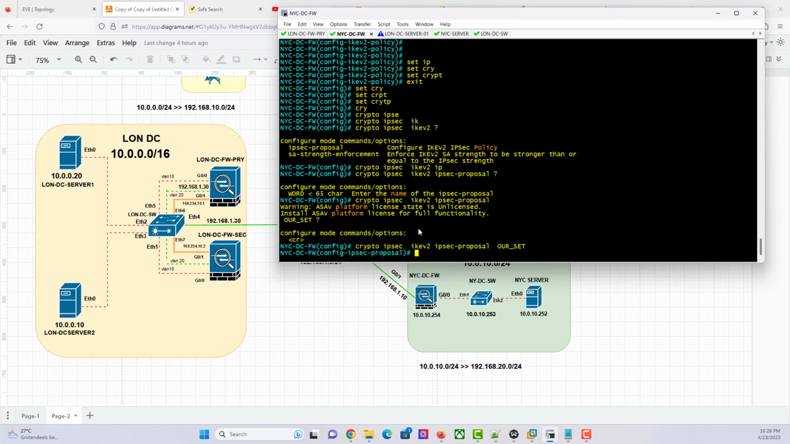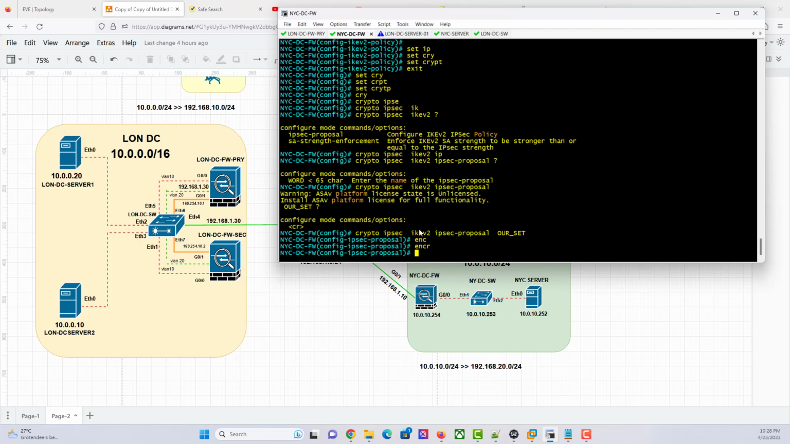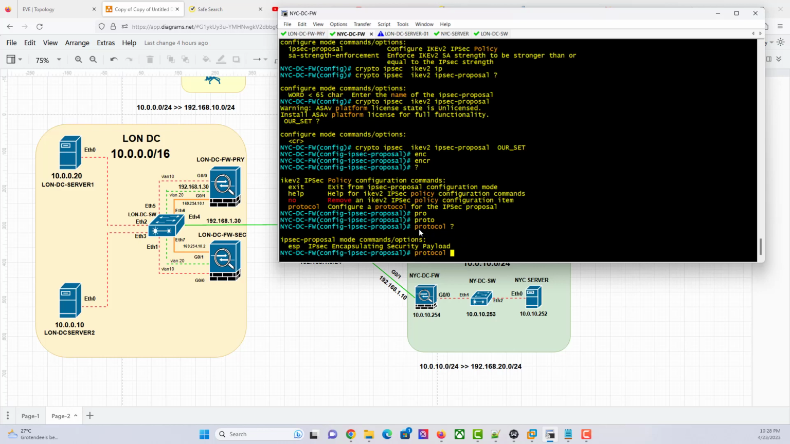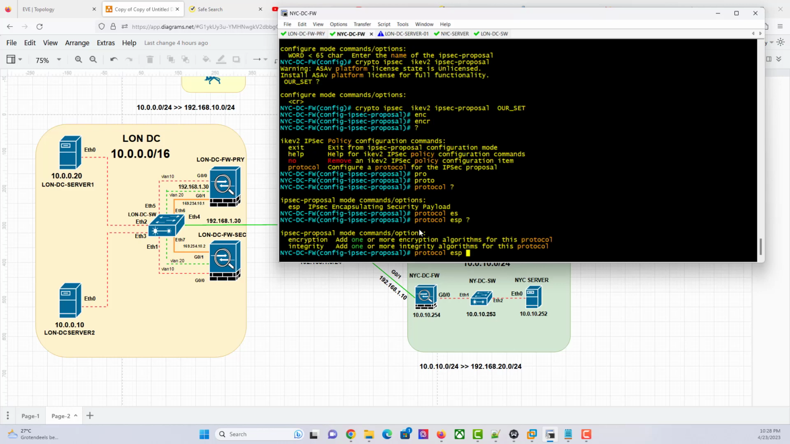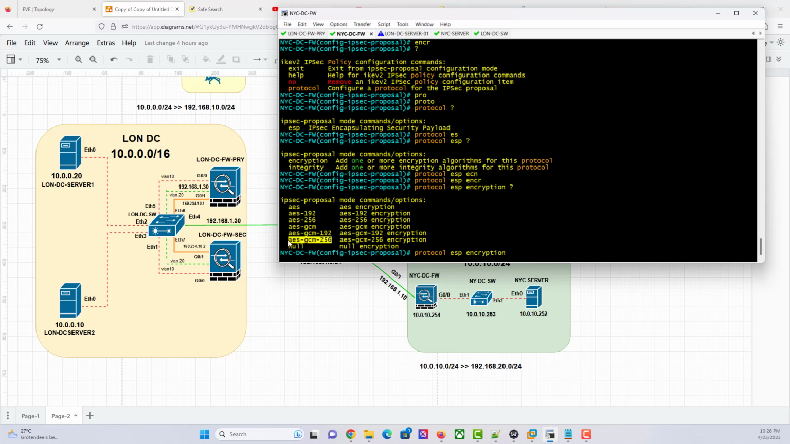Yeah, so here we can also set encryption. We can now specify the encryption. So let's see the options it gives us here. Protocol encryption, ESP. So we can now specify the encryption, right? We can as well just match everything here, add everything together. AES, no, it should be AES. And add the 192. We can also add the GCM.